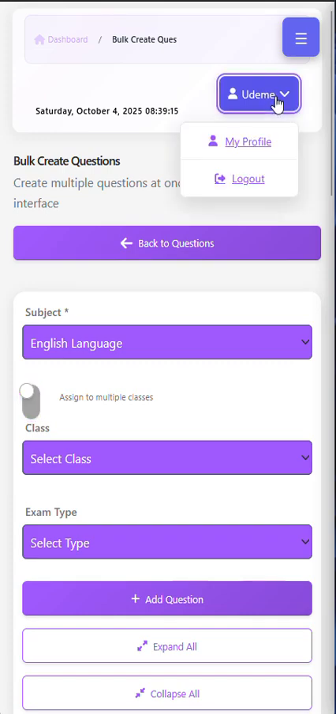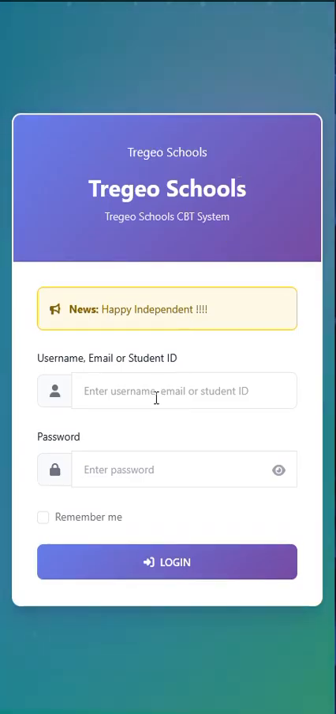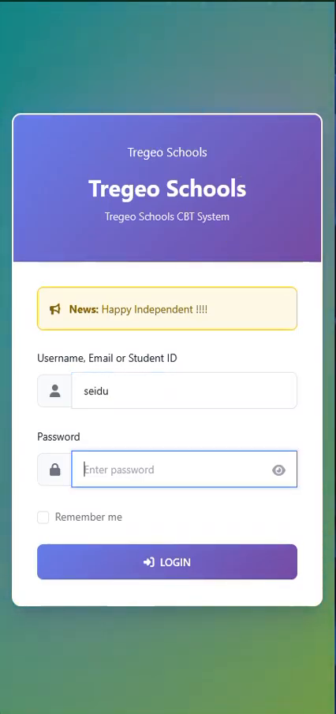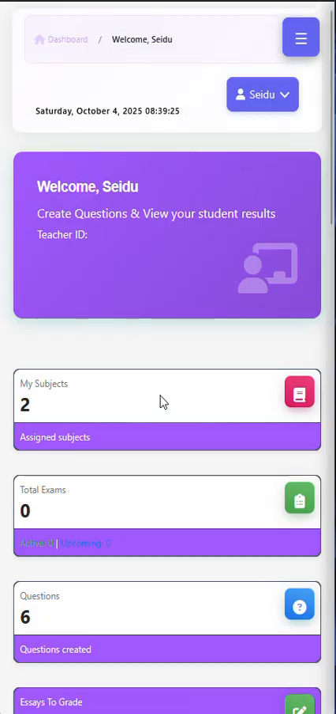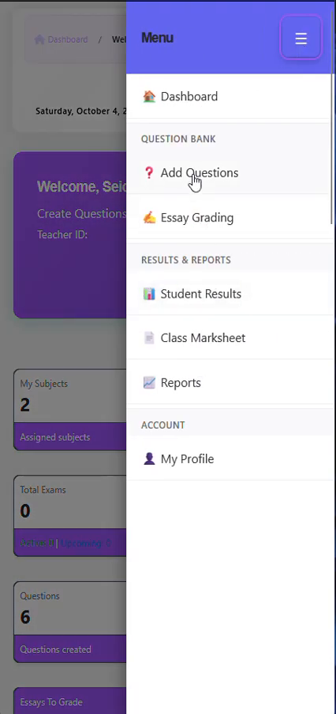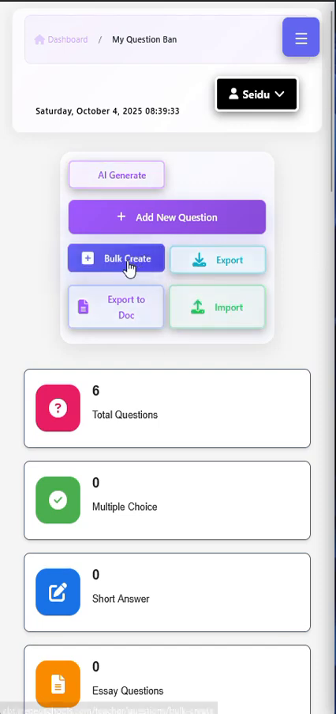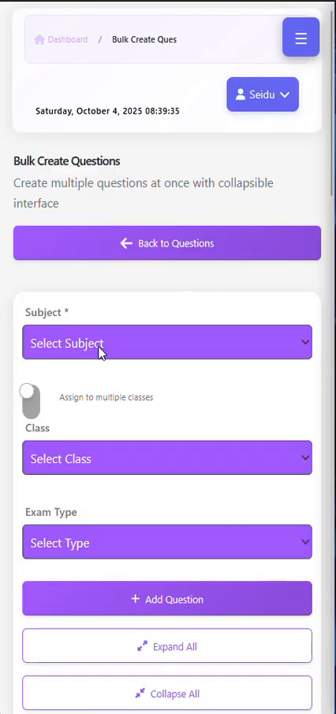And this brings me back to Mrs. Sheidu's account as a test case. Now, I'm in Mrs. Sheidu's dashboard. I will click on the menu icon, click on add question, then click on bulk create, and then select subject. I will select government.